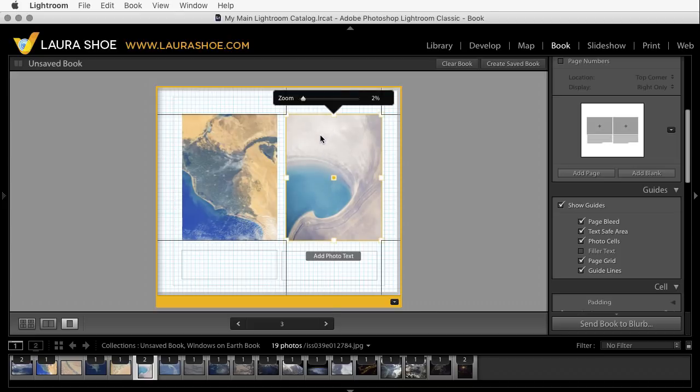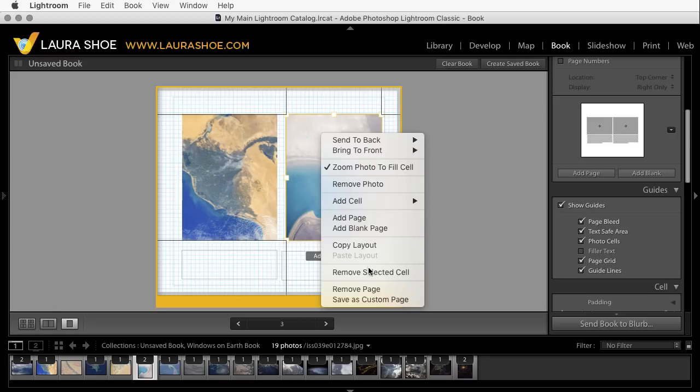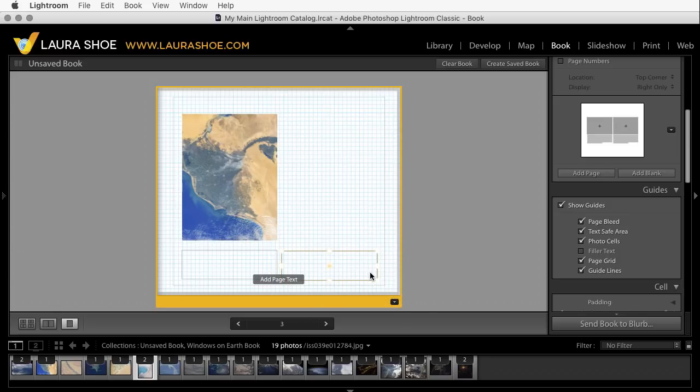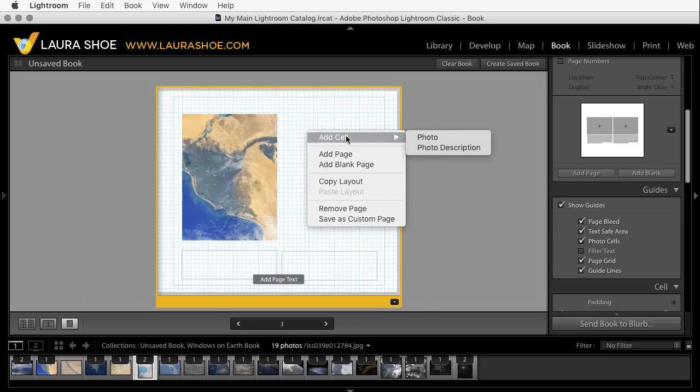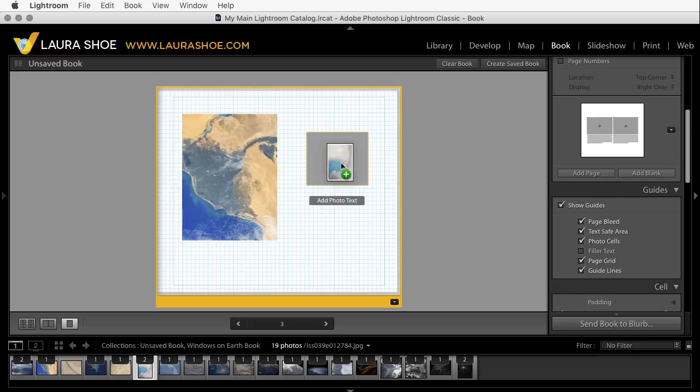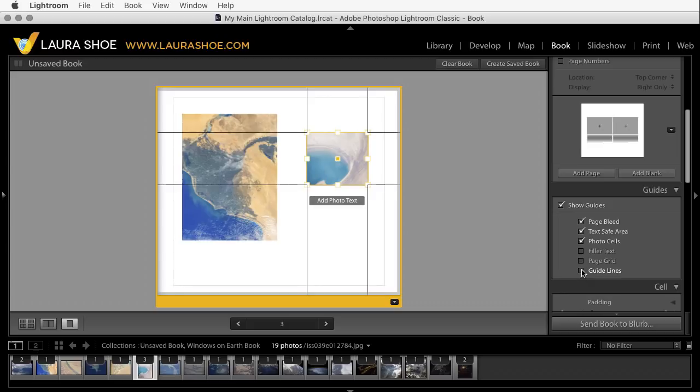Now we can also remove cells. I'll right-click on this one and choose Remove. And then we can add cells. Right-click, Add Cell, Photo. Let me drag this photo back in. I'll leave it that size, and I'll turn off the guides.